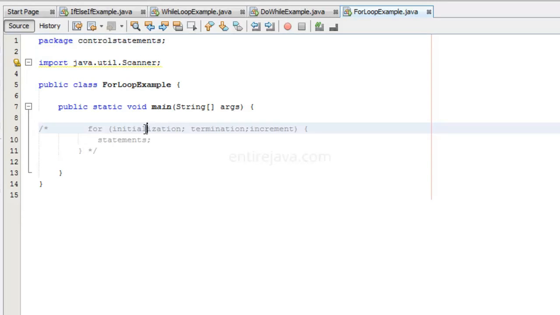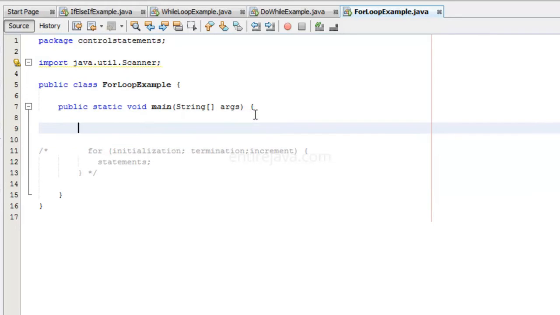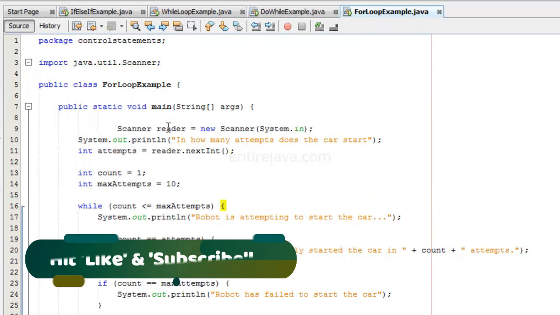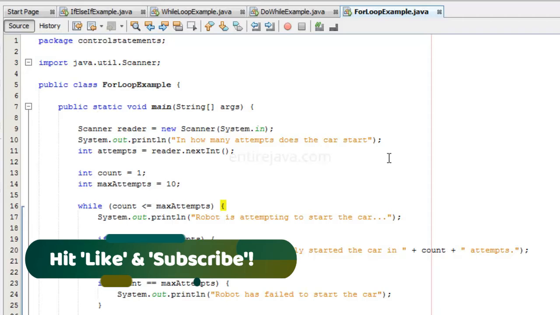It has initialization. In here we'll initialize a variable, the termination or the expression that would result in either true or false, and then increment and decrement statement. Let me show you with an example. I'm going to use the same code which I had used in the while loop. Sorry. I'm going to copy this and paste it over here. I press Alt Shift F to give proper indentation.